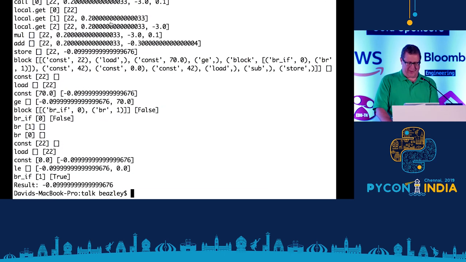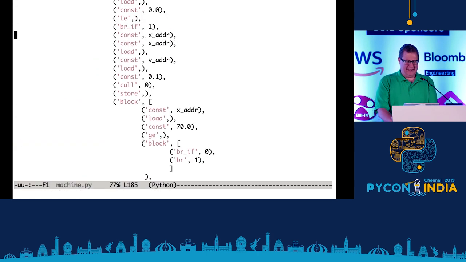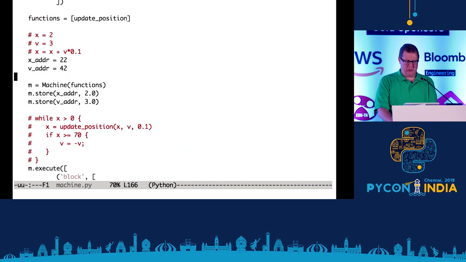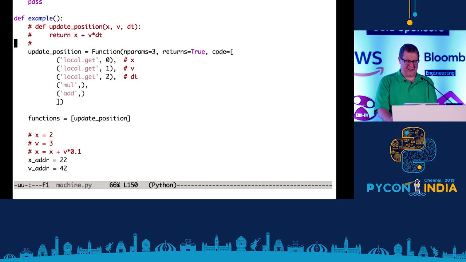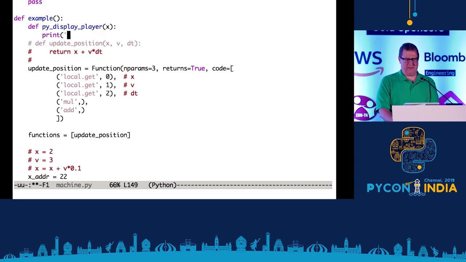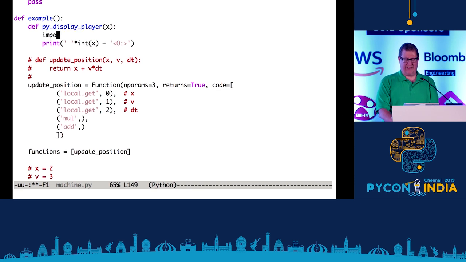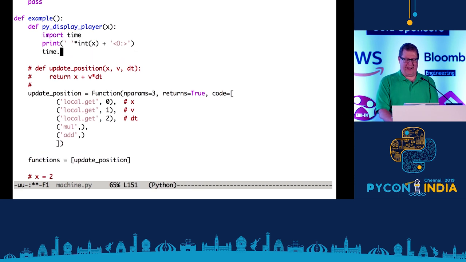Now the problem with this is, we've got most of the makings of a machine, but it's a little hard to see it do anything. One of the things I'm missing is any kind of output from this machine, any kind of display. In order to do that, maybe it would be useful to have a Python function that displays a player or something. We're drawing something on the screen. Maybe I'll put a little time delay on it just to slow it down a little bit.